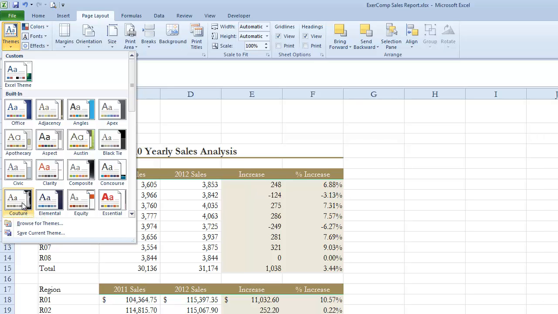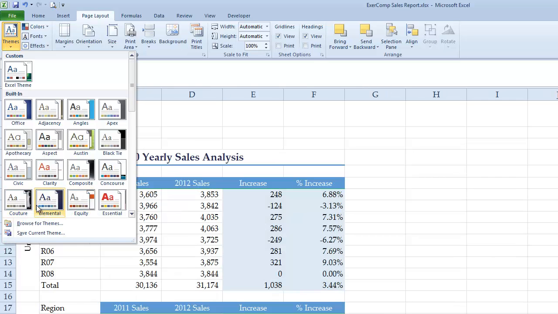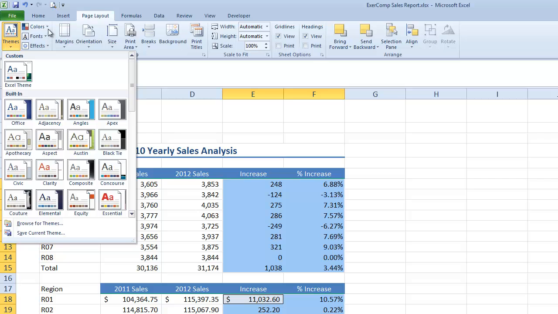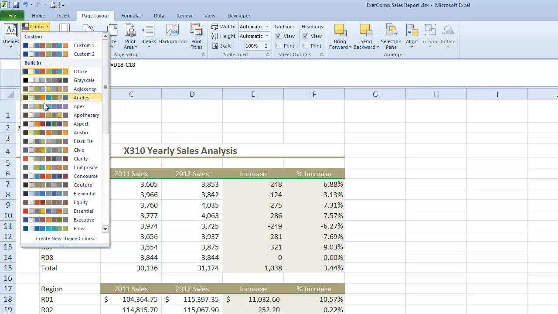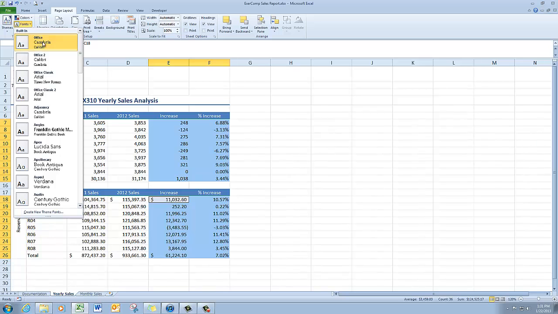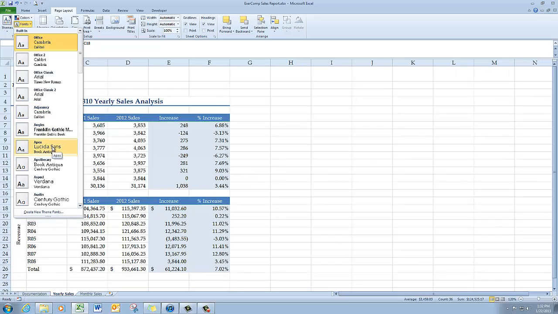So you can use a built-in theme. If you find a theme where you like the fonts but the colors really aren't doing much for you, you've got all of the theme colors over here. So you could use, for example, an elemental theme but use the composite colors if you liked those. And the same goes for the fonts. I might like the colors in the adjacency theme but not care for the fonts, so then I could choose, for example, the Apex fonts.